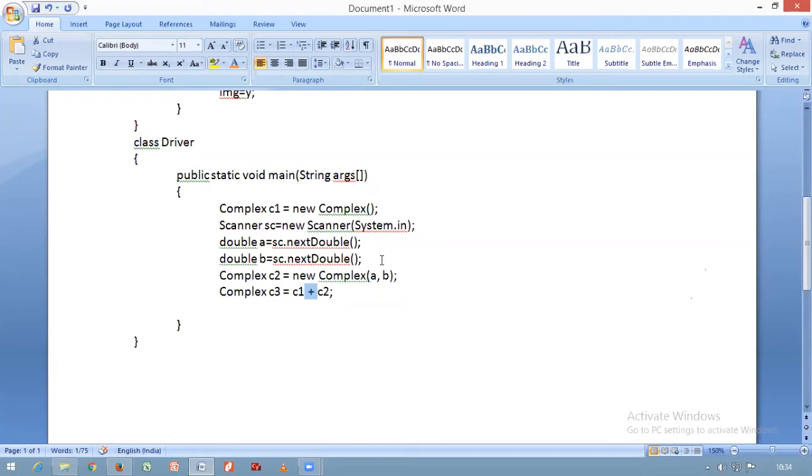Okay, it is incompatible type. C1, C2 are incompatible operands. You have to write a separate method that performs addition. You have to define a separate method to perform addition of those two complex numbers.